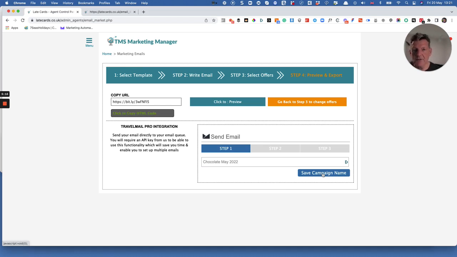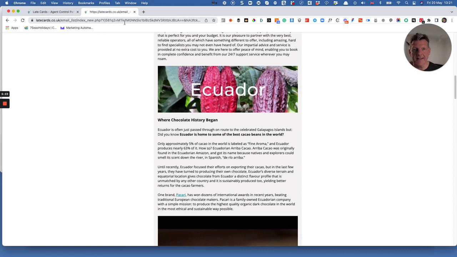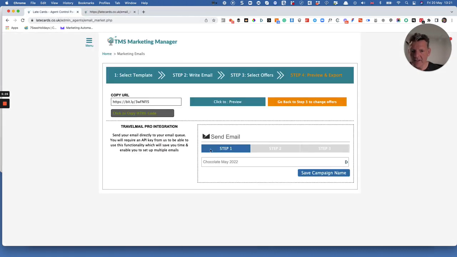If you use MailChimp or another one, then you can either copy the HTML code here, or you can take the URL here and import that into your email manager. But if any of you are on our system, and it's free to use for up to 500 subscribers, then you can just do it right from within here.